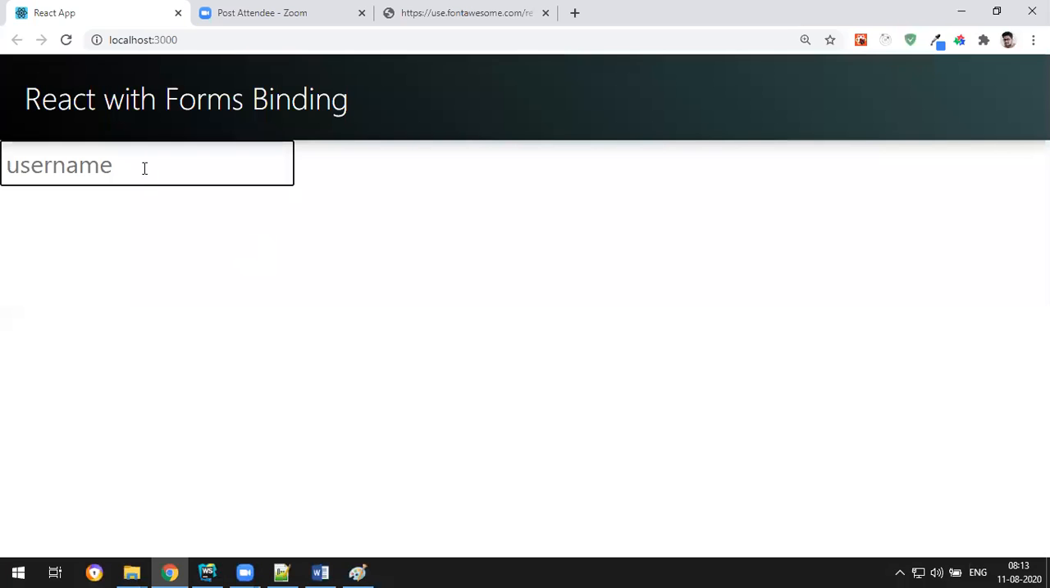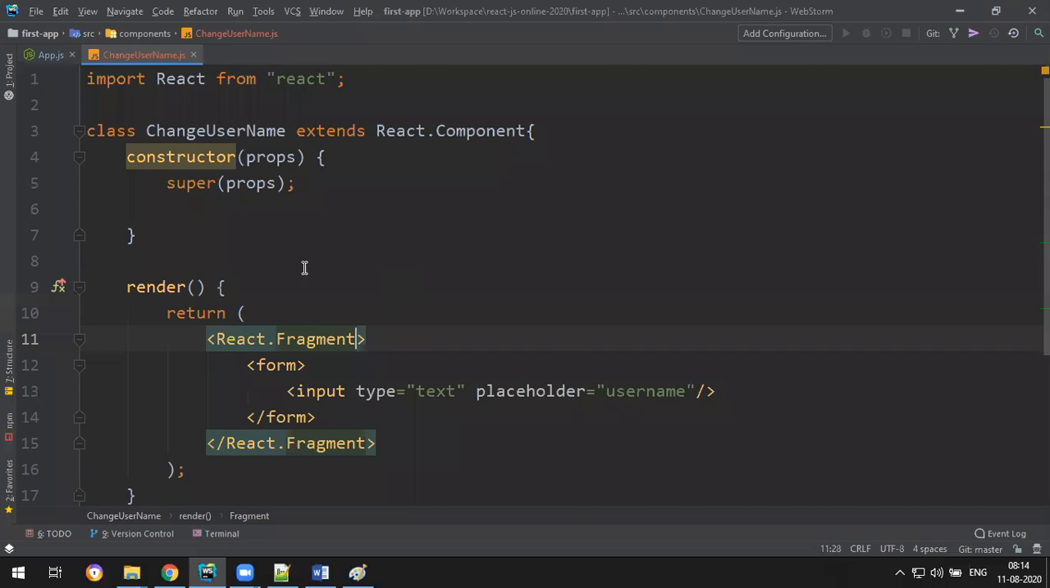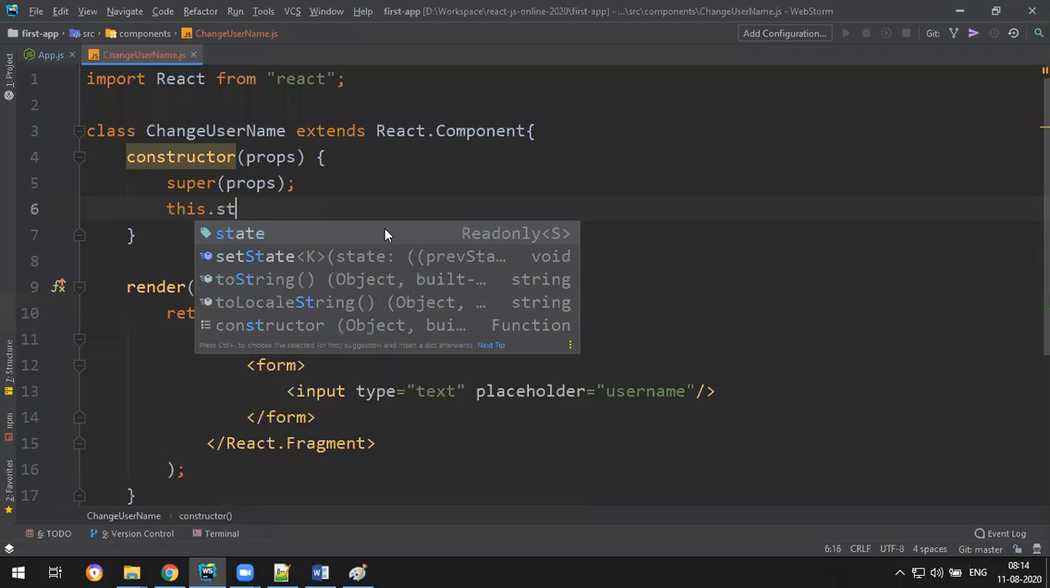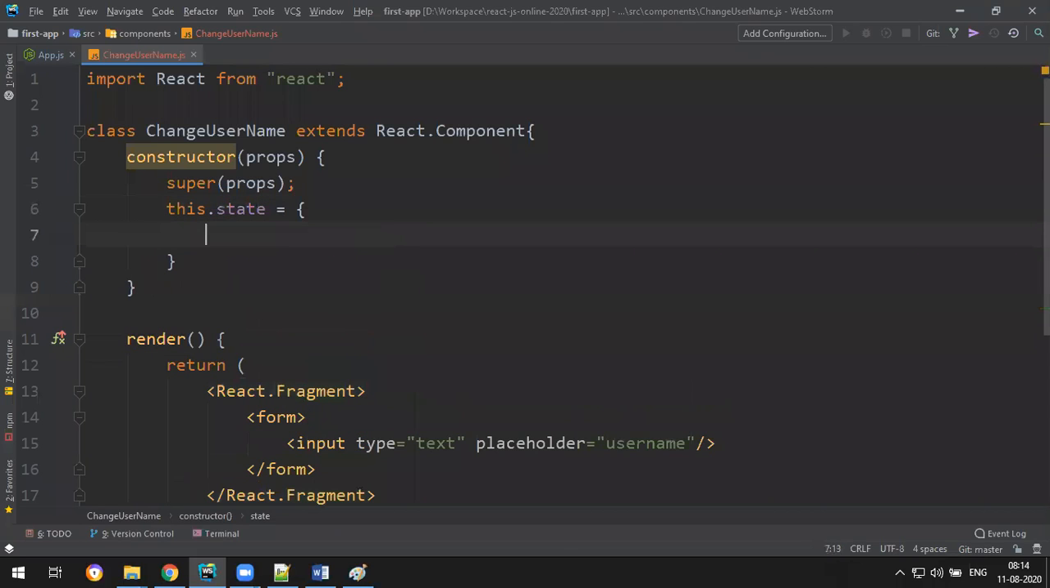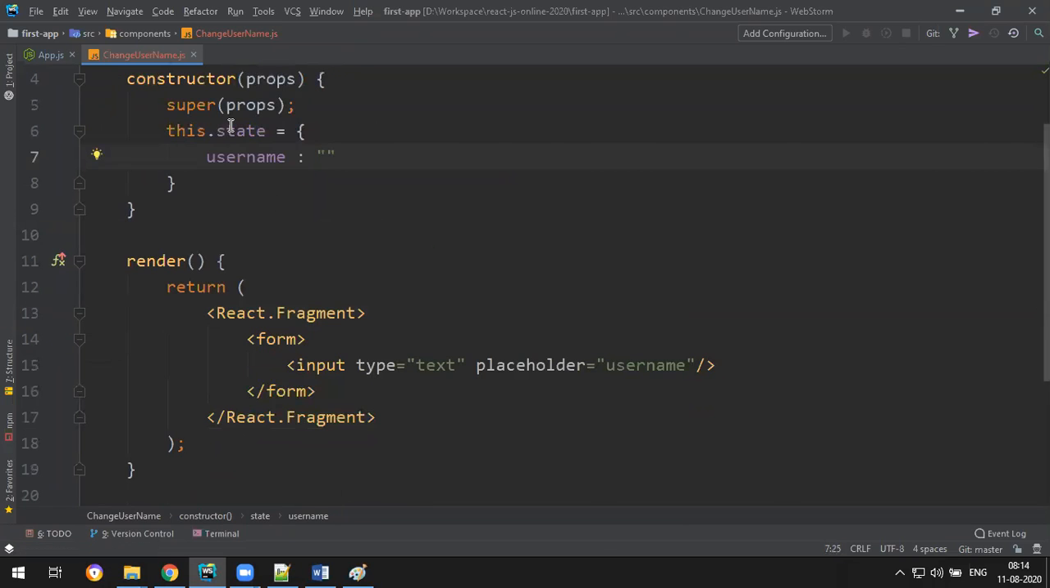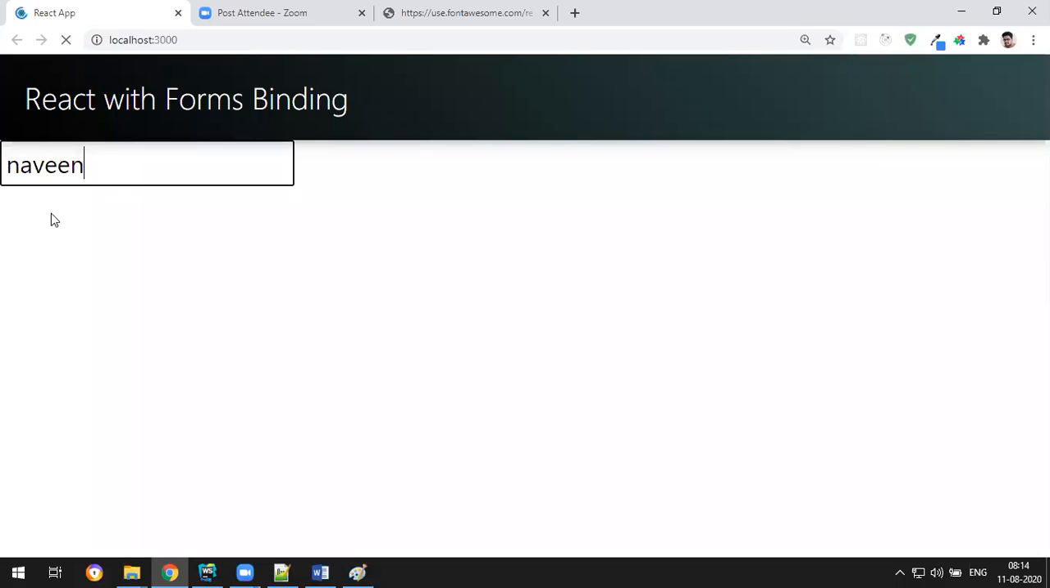Now my plan is whatever I am typing, I want to display the data here. So how this is possible is you need to take one state variable for each field. For every field, one state variable is required. So for example, this.state is equal to an object. Here I say username with the value empty. So state variable username holds the value of this one. I have not made a connection, but I'm assuming that this holds the value of this text box.